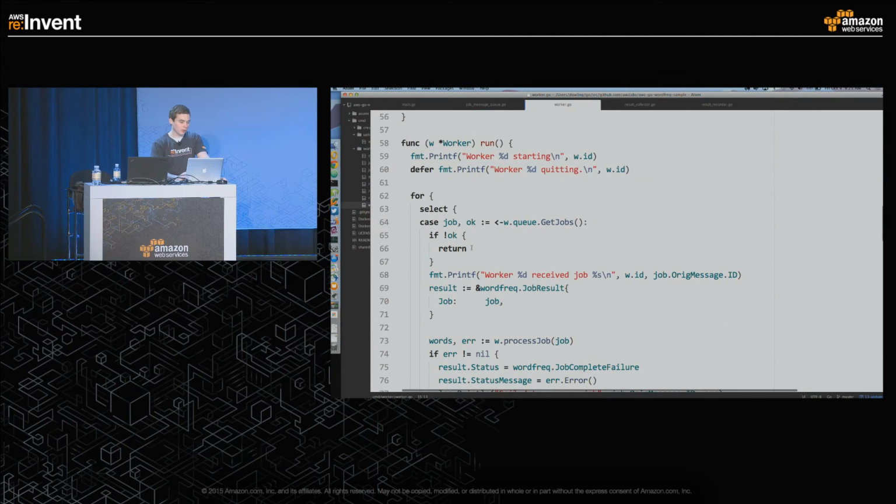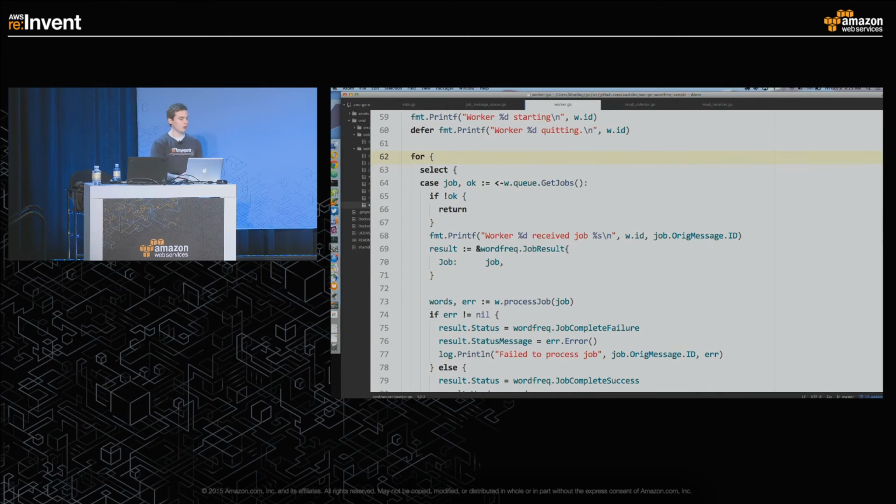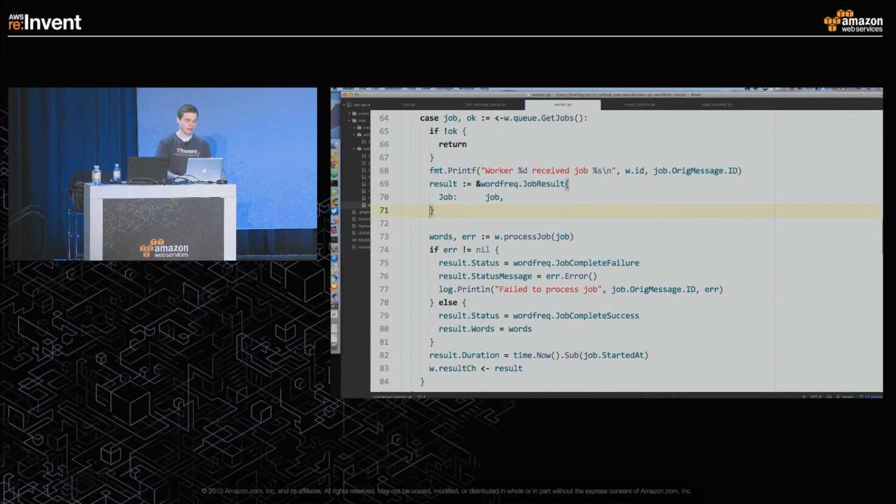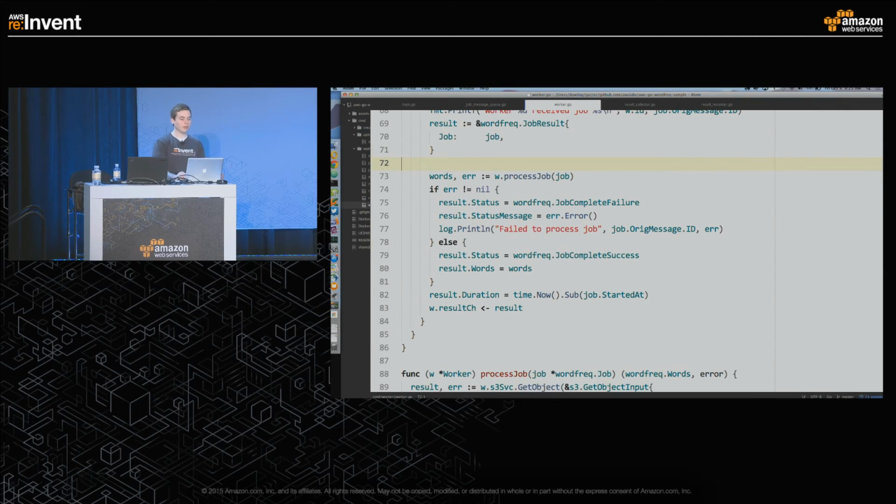The run method of a worker is running concurrently with all the other workers. And we're going to do something similar to what we saw earlier. We have a big for loop that's running, and it's reading from the job channel. And when it gets a message, it's going to start building up a results struct, which has our job associated with it. Then we're going to process that job and build up our map of string of word to number of occurrences of that word in the file. So that's going to be done in the process job method. Let's take a look at that method.